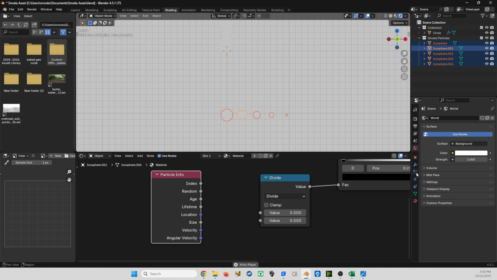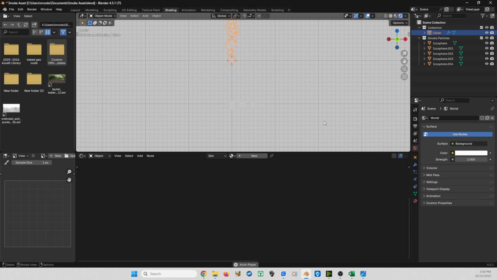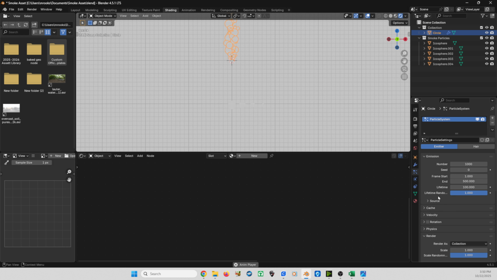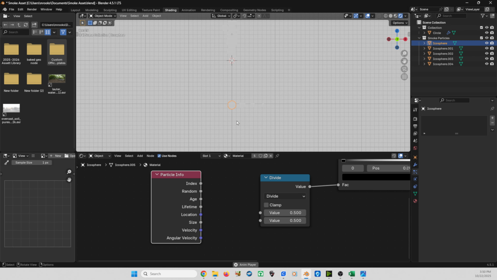So lifetime is, I'll show you that real quick. So we're looking at the lifetime is this number. So however long we say each one will last. And then if we have it set to random, it will take that into account for each particle. So that lifetime is going to be our bottom value. So I think I had that set to 100.